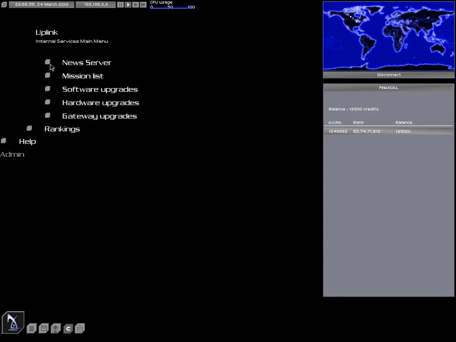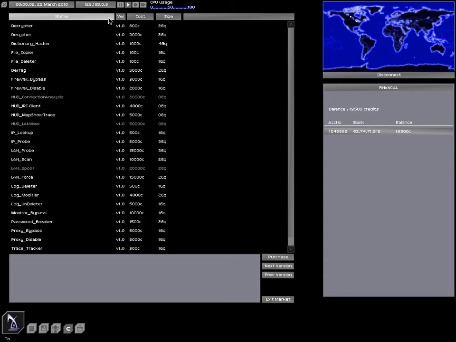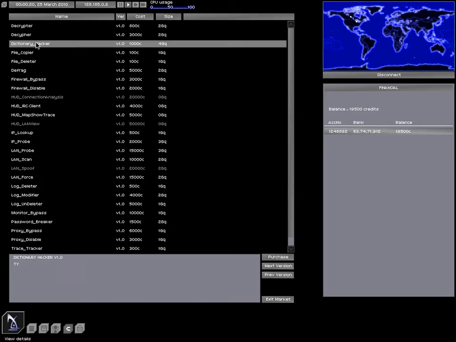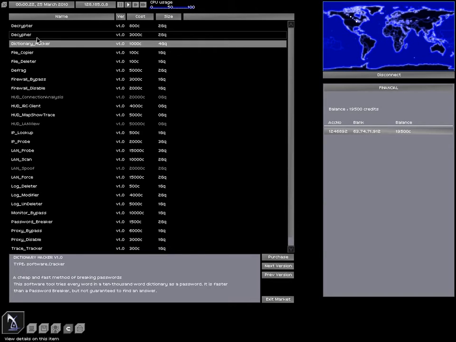Alright, anyway. So we need processors, we need memory, we need software. And it's kind of hard to know which things we want to get first. This is necessary for some jobs. Most all of the pieces of software are just necessary for certain kinds of jobs, and if you're not doing those jobs, you don't need the software. Yeah, that's kind of pointless. We'll just use password breaker.